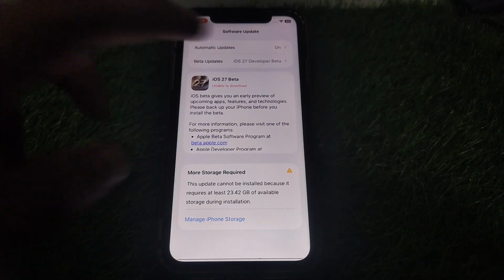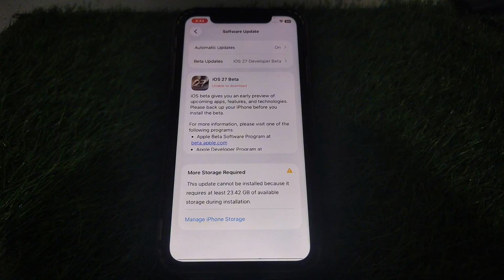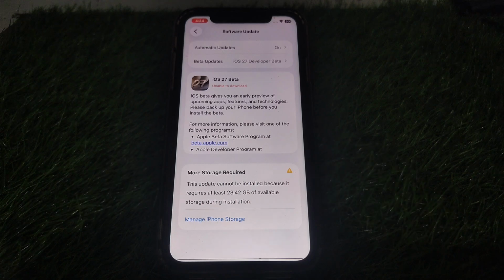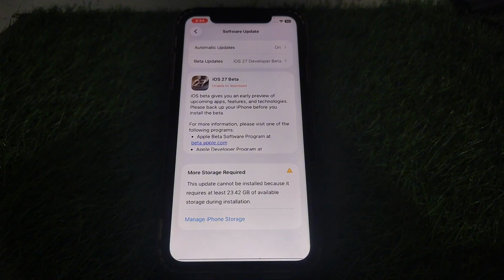For this you have to simply click on download, and the update will be requested, and after it has downloaded, then it will be available to install on your iPhone. So in this way you can install the iOS 27 developer beta on your iPhone running iOS 26.